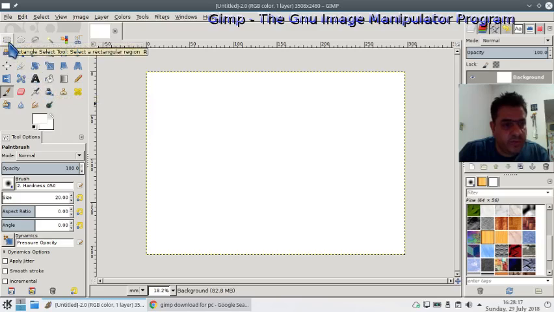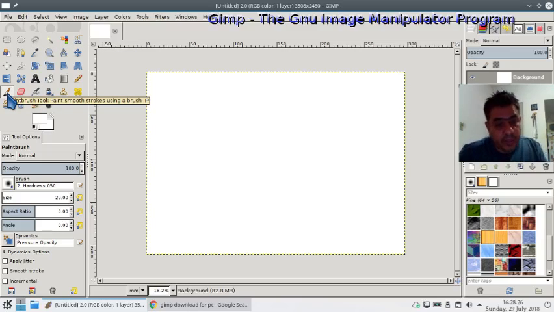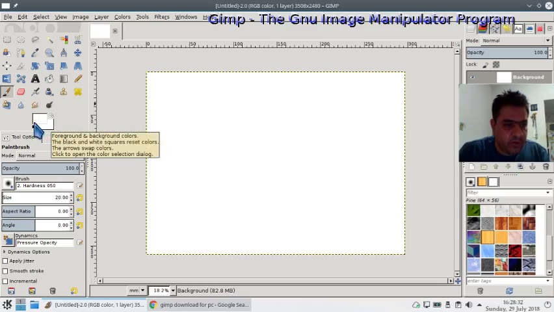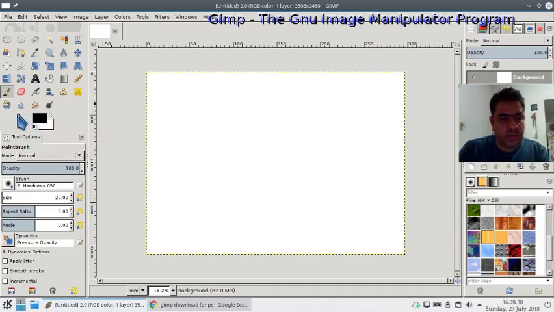Let's start with the pencil itself. So the paintbrush tool, or you can use the letter P to select it. Here is the background color and the foreground color, so we better have one black and one white. Without the color we can't draw. So the paintbrush will do just fine here.